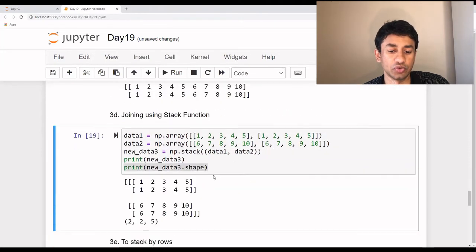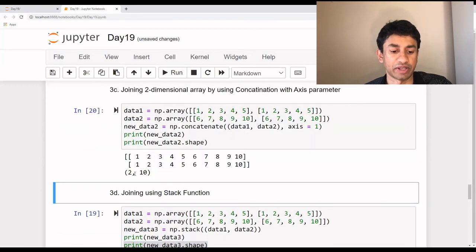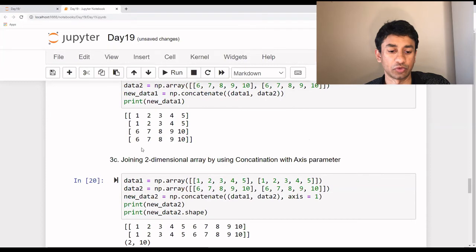So when I use the same thing here, let's see what happens. When I execute this one, as you see, the number of dimensions didn't change. It is still 2-dimensional. It has 2 rows and 10 columns. Of course, the number of columns has increased here, whereas in the previous case the number of rows had increased, but it was still 2-dimensional.